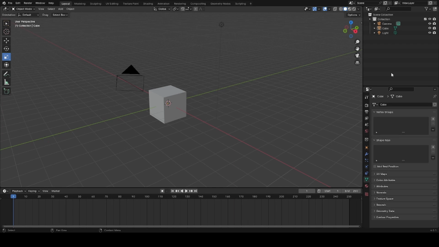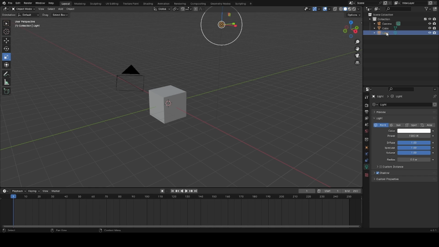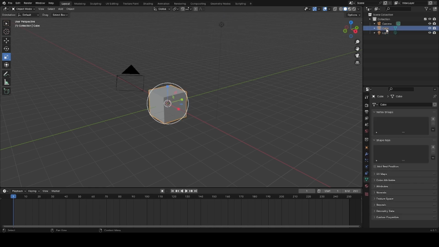The top right window is the outliner. In the outliner, you have collections. In those collections, you have the different objects in your scene. You can select your object, make them visible or not in this window.